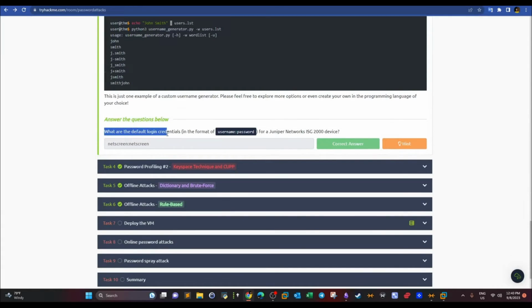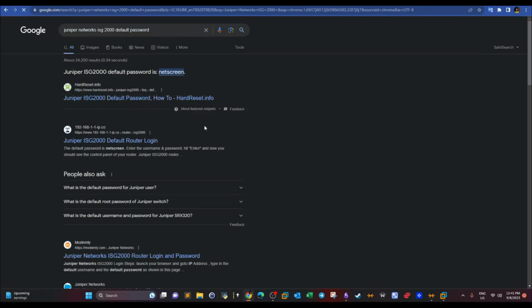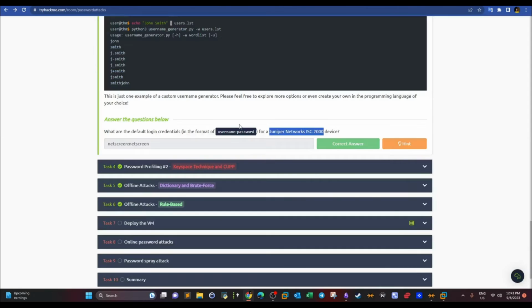What are the default login credentials in the format of username and password for Juniper Networks? Now, default credentials can be found through Googling. So if you just take this and Google that, as you can see, you will have answers all around the internet. Default passwords are very easy to find.